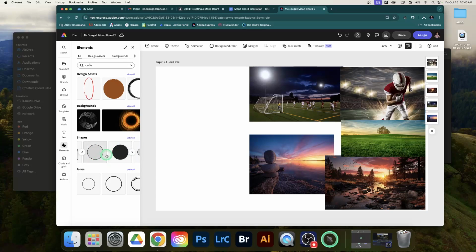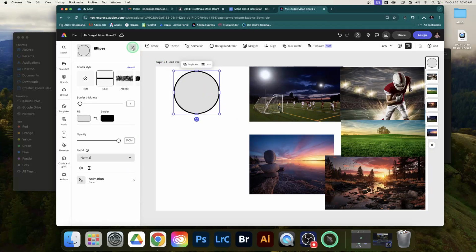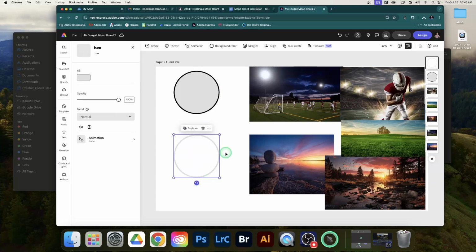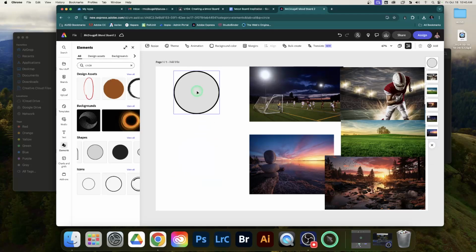It does not matter which one because we're going to change the color anyway. So I'm just going to do the gray one. Click on that. Bring that one over here. If I do the icon one, that's not correct. So if I click on that one, you see this one is just a ring. That's not what we want. We want a filled in circle like this.